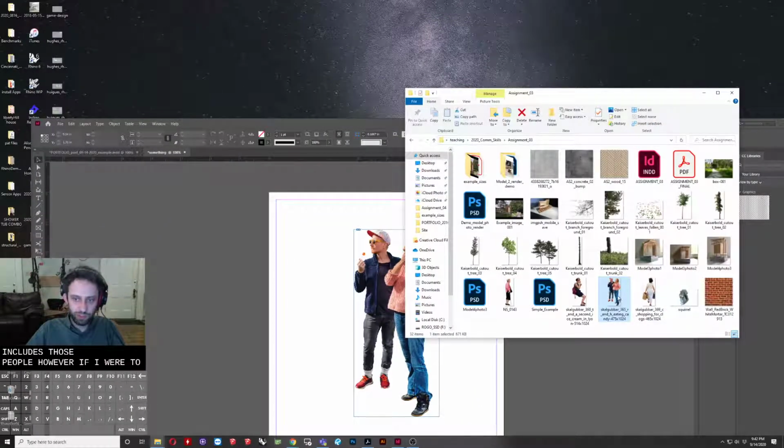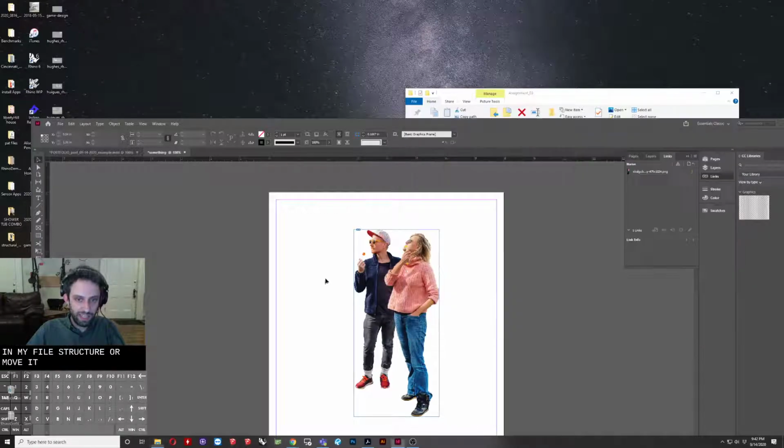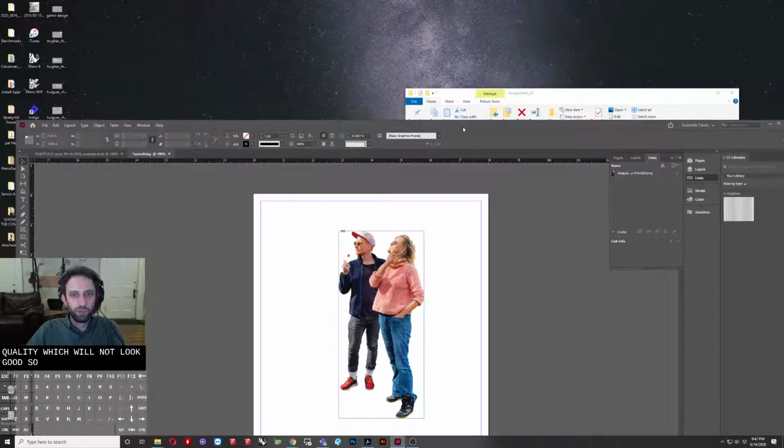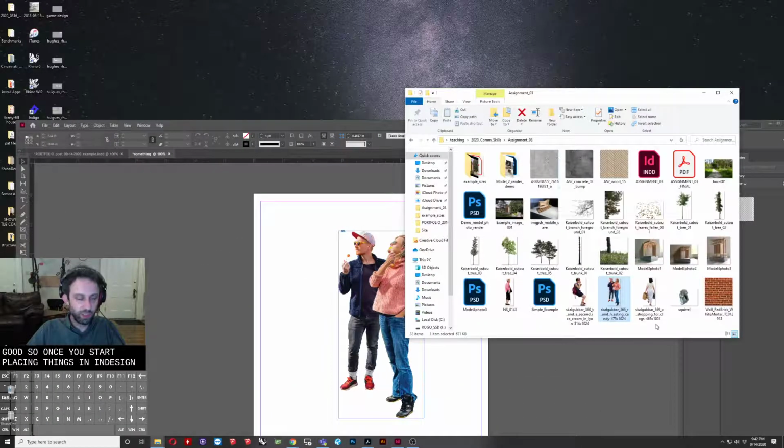However, if I were to delete this file that exists in my file structure or move it, InDesign won't know what to reference anymore, and will only have a thumbnail image of this, which means extremely low quality, which will not look good. So once you start placing things in InDesign, you really don't want to move them. So the best thing you can do is create a file structure where you can keep things organized. So that would be naming things by studio, putting them where they should be.